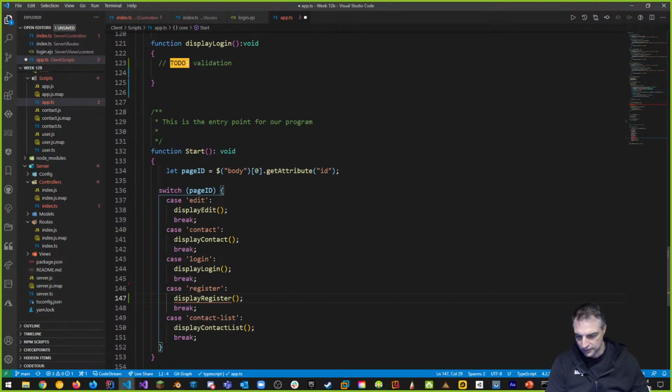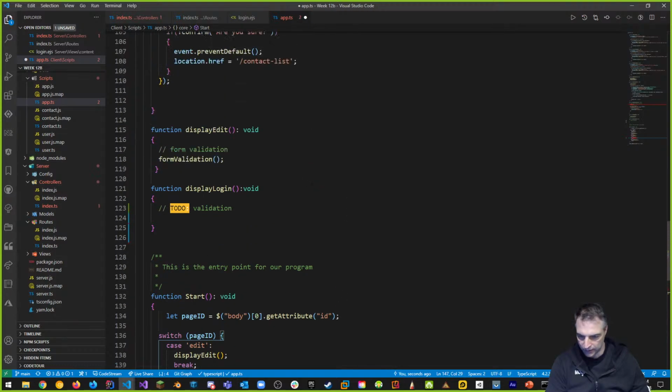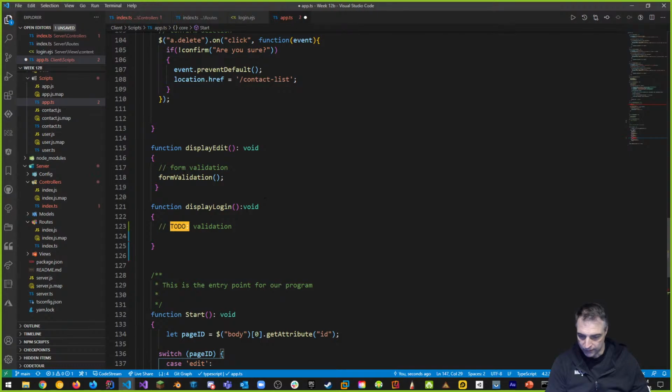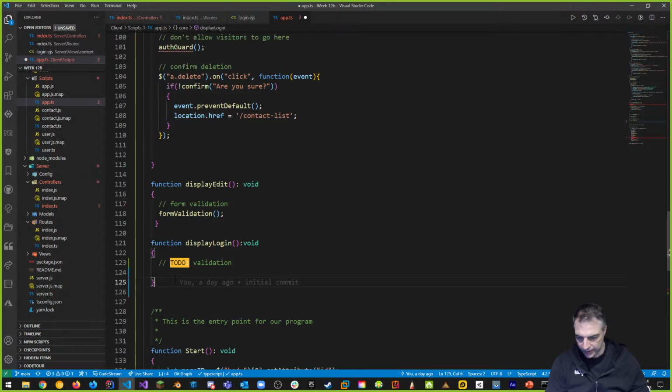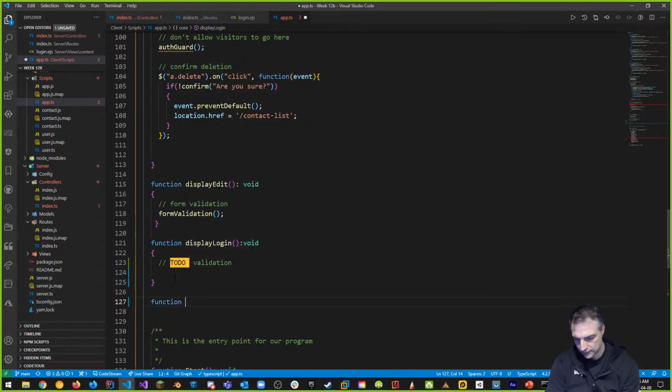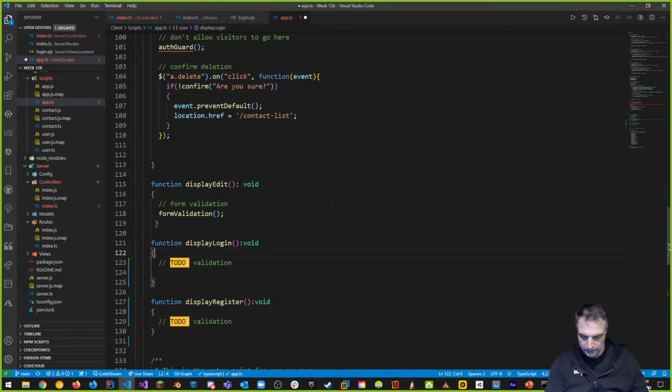Display contactless is good. Display contacts, we added all the forms is what we want to put in on the front end, right? The client side. So display login, let's make a display register. We don't have anything in there, and again, that's going to be a to-do for validation. We don't have that right now.